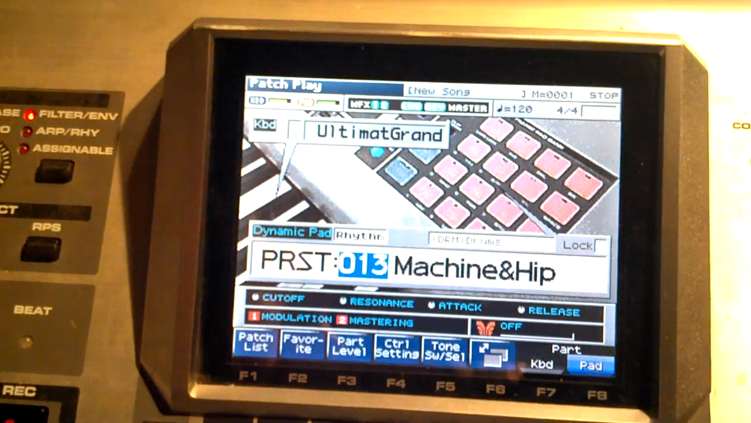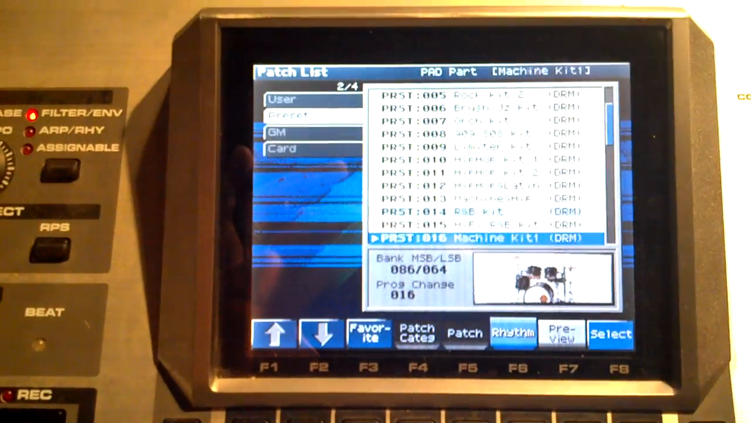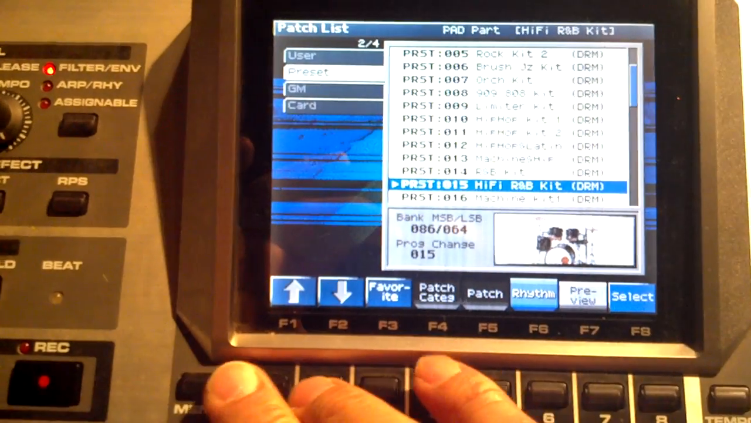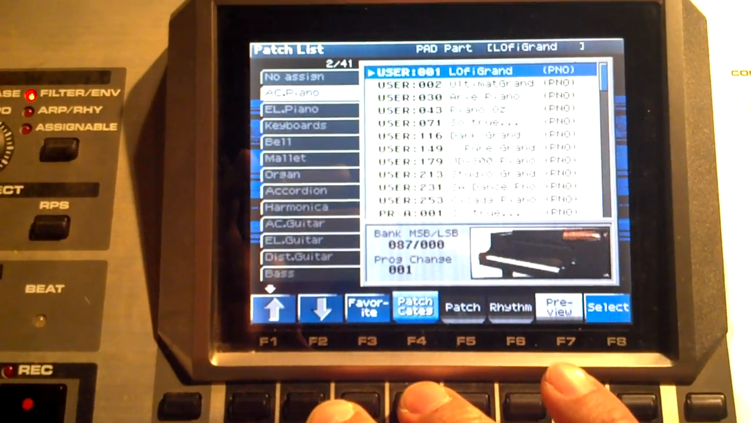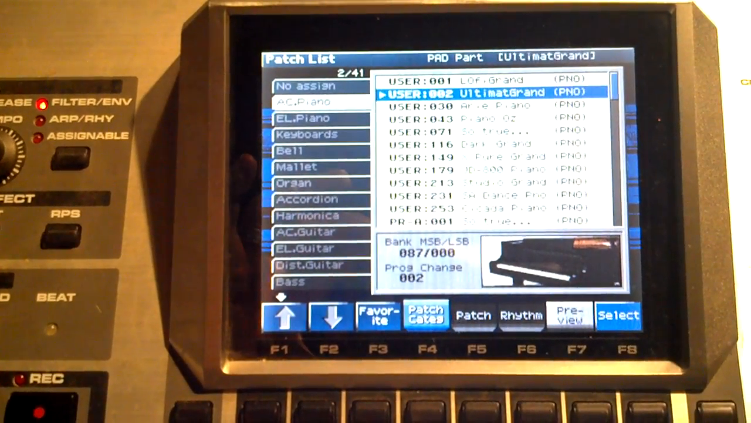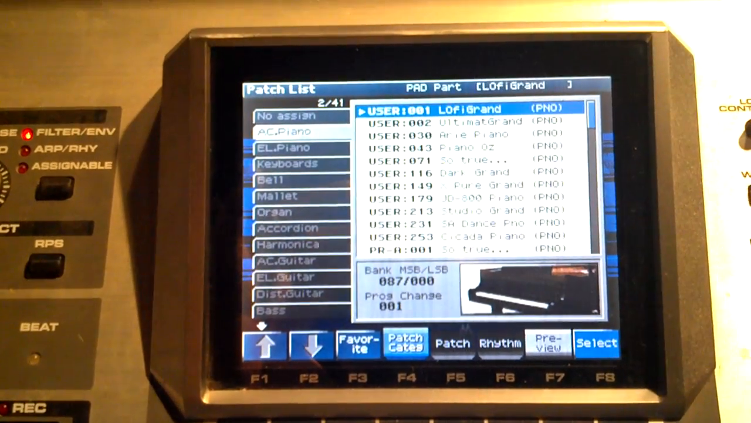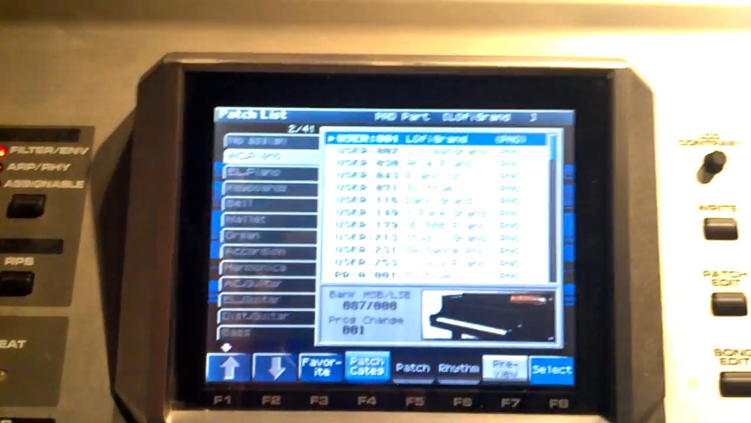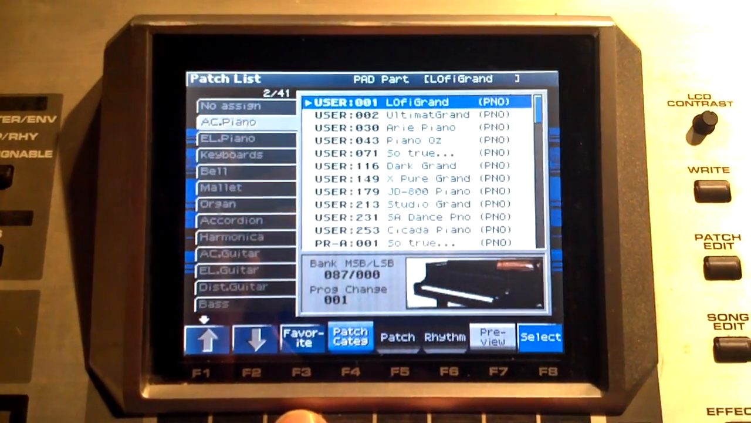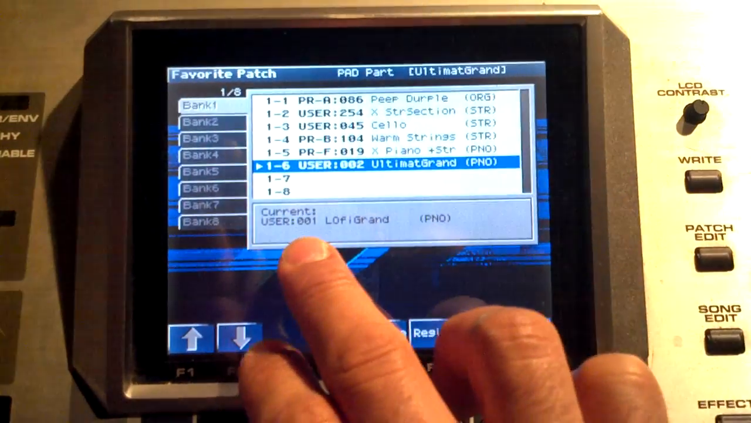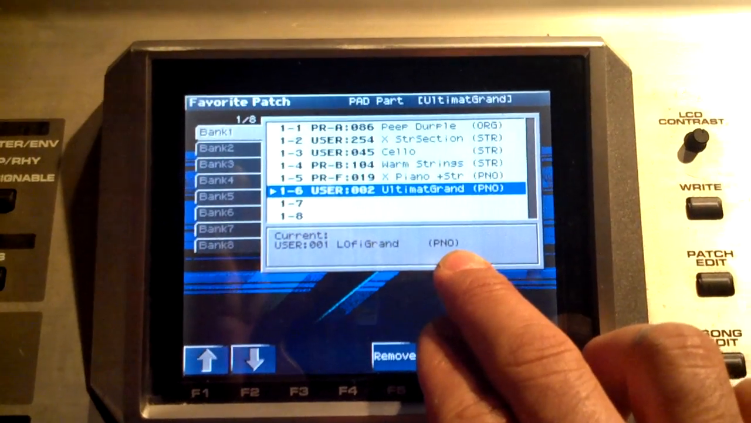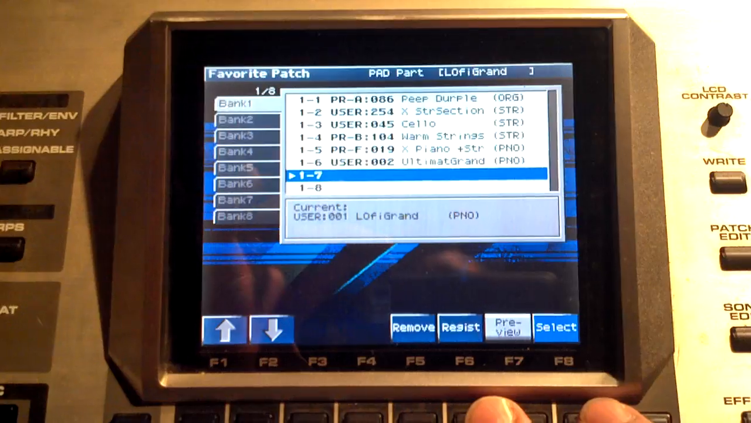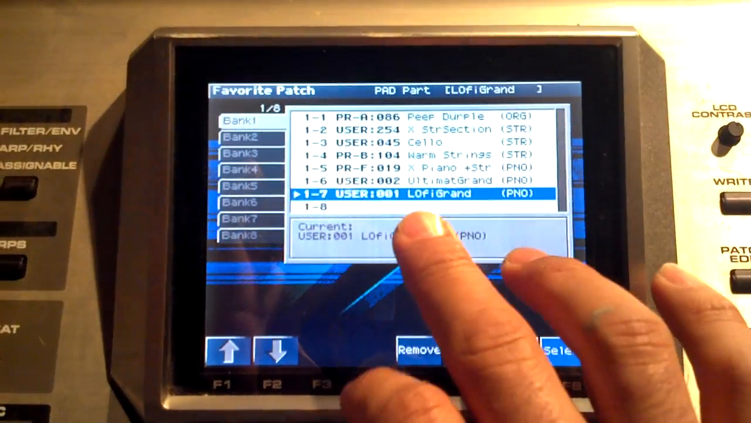Then I could just go simply find by using my standard patch list, I could find my presets that I want to use. So maybe I want to add this lo-fi grand piano. So let's say I want that. So I would just select it like I'm going to play it. Then I would click on favorites again, and you can see it's right here. Lo-fi grand is right there. That's what I want, so I'll find an open space and hit register. Now it's added into the mix.